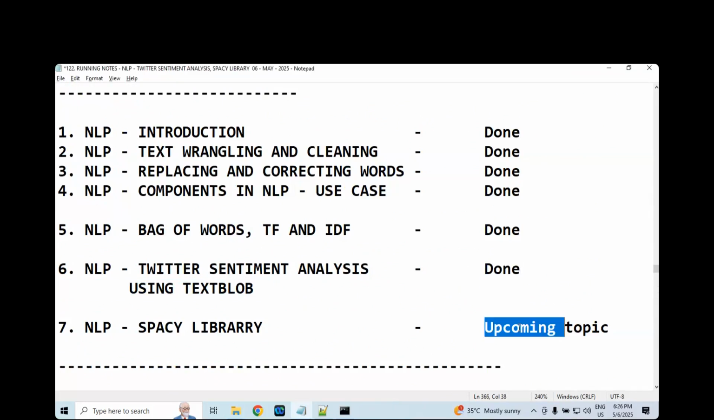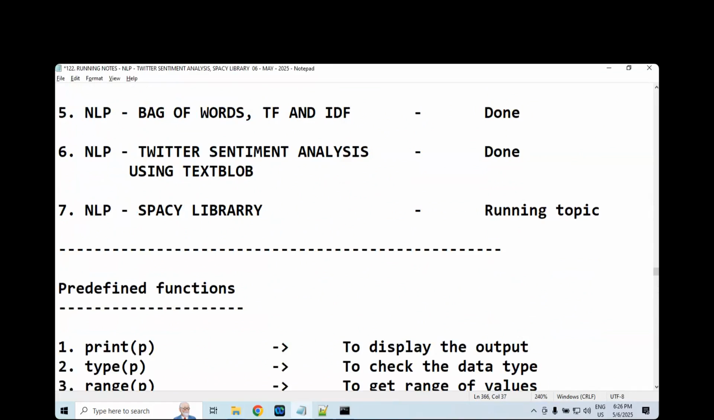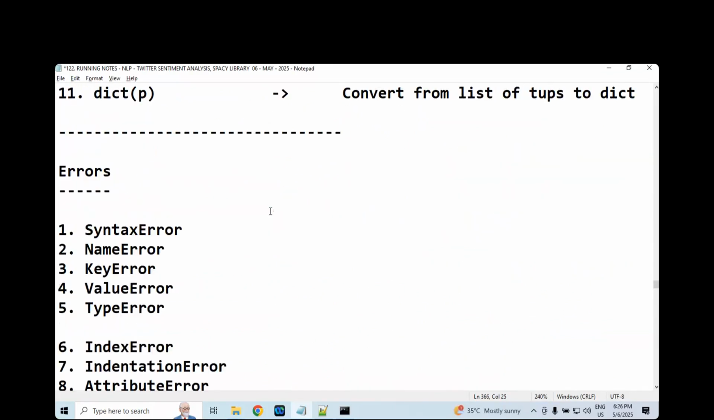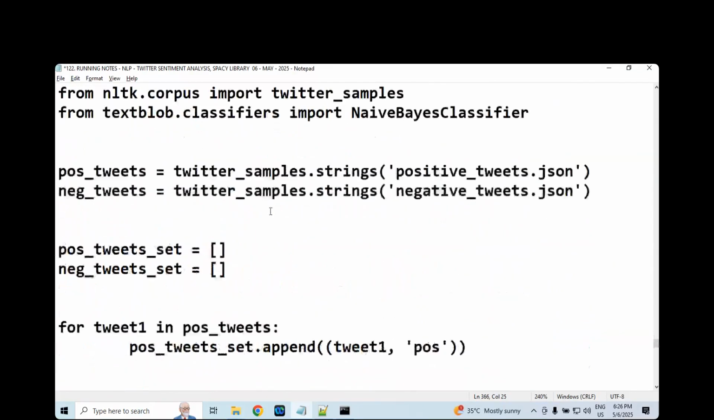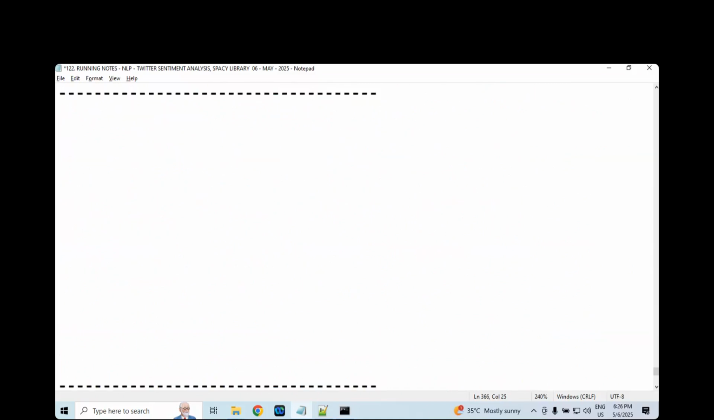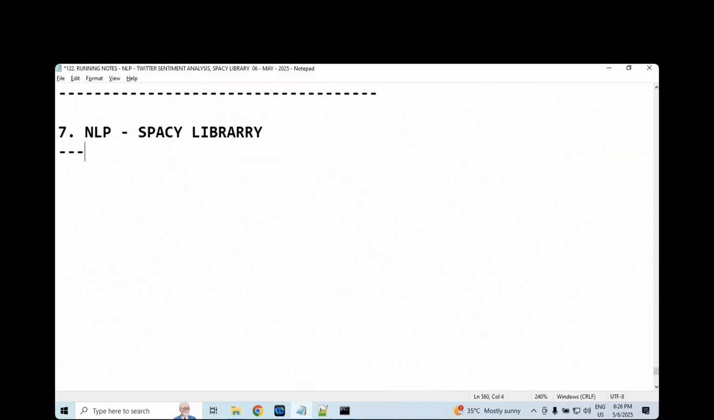This one is a running topic. Wow, sir. Such a nice topic we are entering, sir. What is the topic name? Can you tell me? SpaCy library.